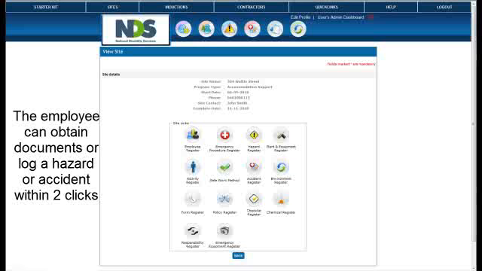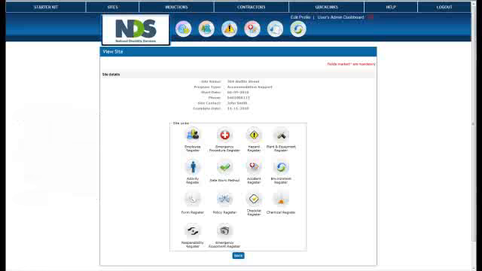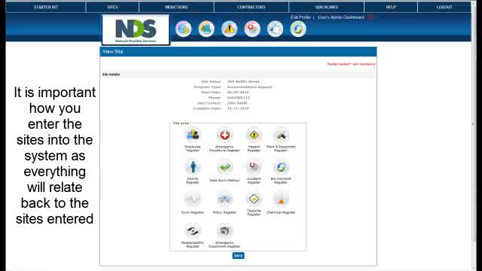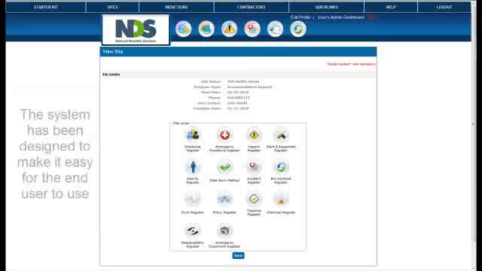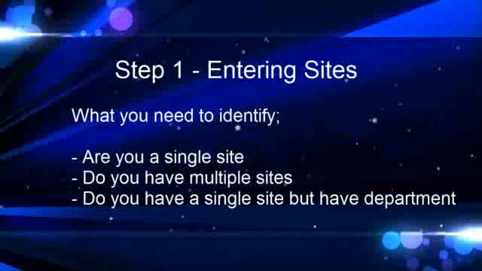So it is important to identify how you're going to enter sites into the system, as everything is going to be related to a site, and it's all about making it easy for the end user to obtain any documentation needed. Okay, step 1 is entering sites.